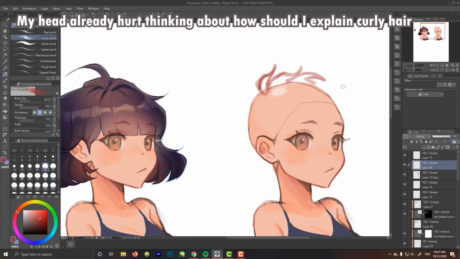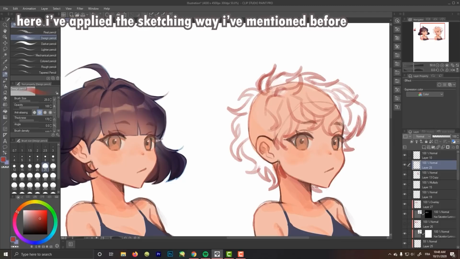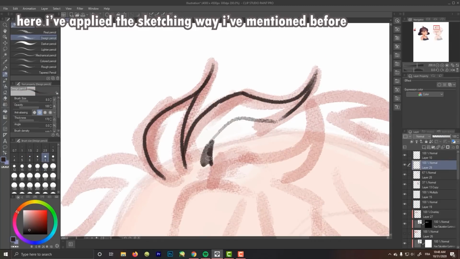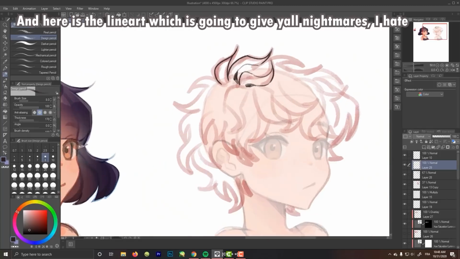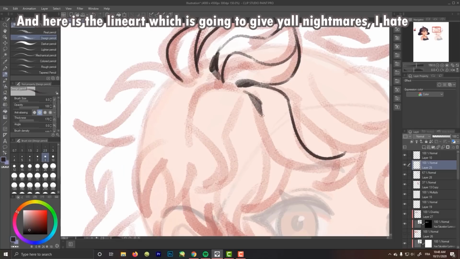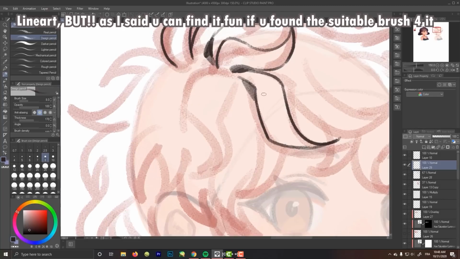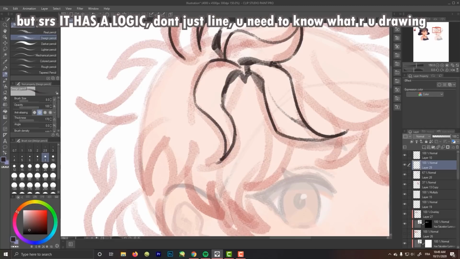My head already hurts thinking about how I should explain the curly hair. I hate talking. So here I've applied the sketching parts I mentioned before in the beginning of the video. I do the curls. Here there is the line art, which is going to give you nice curls, because I hate line art. But as I said, you can sometimes find it fun if you find a suitable brush for it. For curly hair, you just spray and you go ahead. It has logic. You can just keep lining.